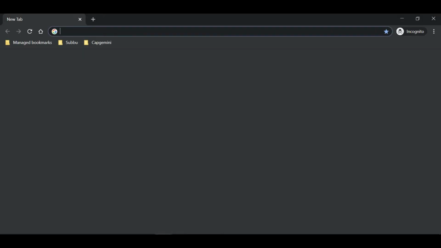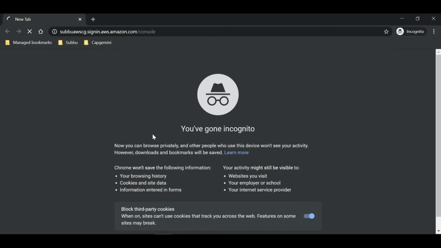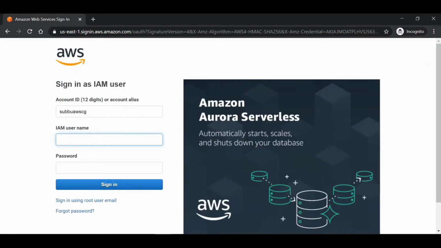This is my Chrome incognito window. Let me go to this URL. Okay, so it has now automatically taken my account name. Initially it was a 12 digit account number. I have customized it to a name. Now I have given my alias name for my account. This is to improve the security aspects for these AWS services.